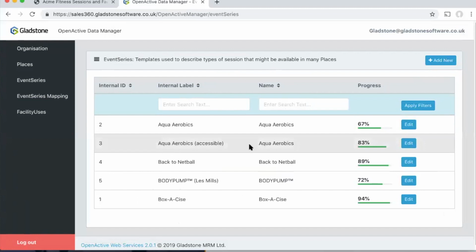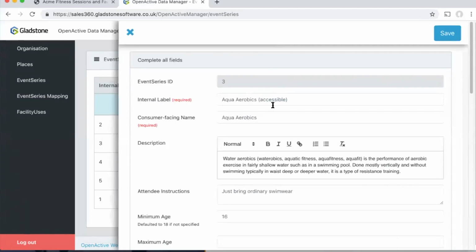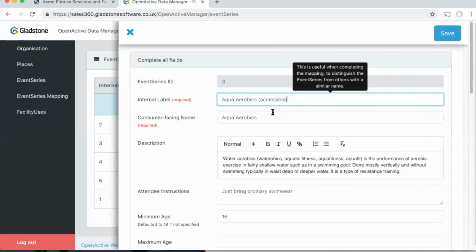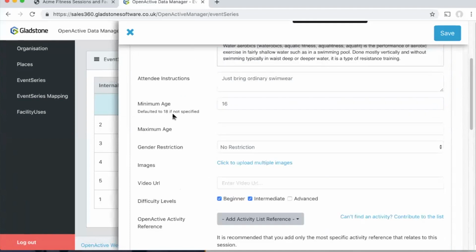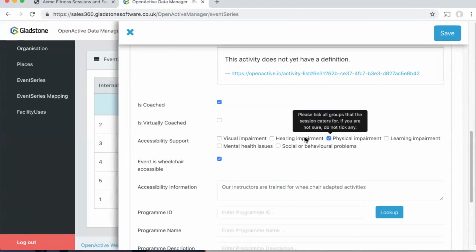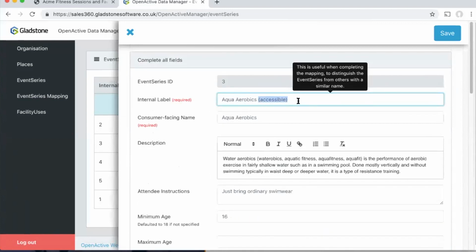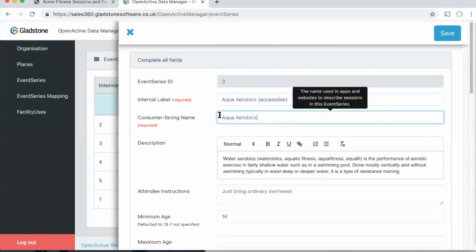If you've got an accessible version of the same thing, you might not want to advertise that with the word accessible externally, because that might just exclude people that think it's not relevant for them, when actually what it means is the instructors are trained to be able to deal with accessibility. So what you might do in this case is you might tick the boxes for accessibility, for example, physical impairment or wheelchair accessible. You might tick those boxes, just put an accessible in brackets in the internal label up here so that you can know that that's the one that is accessible and has those tick boxes ticked. But the consumer facing name is the same.